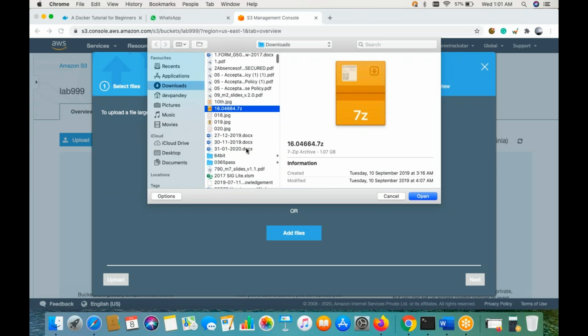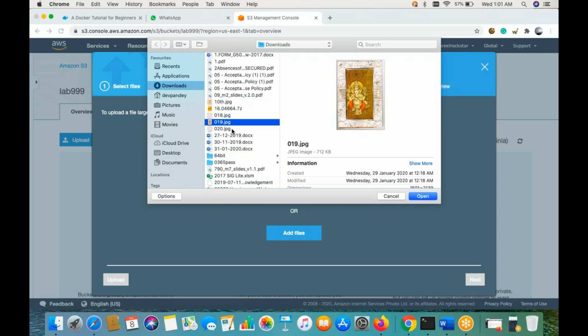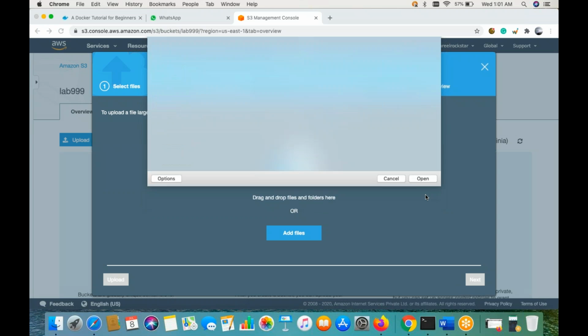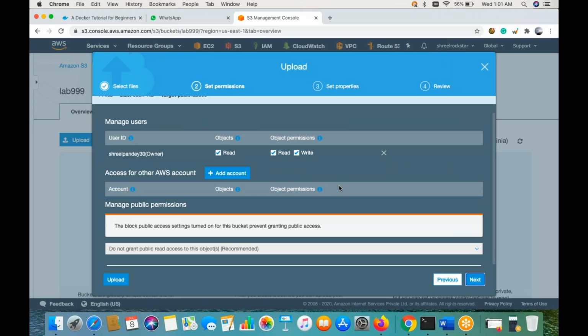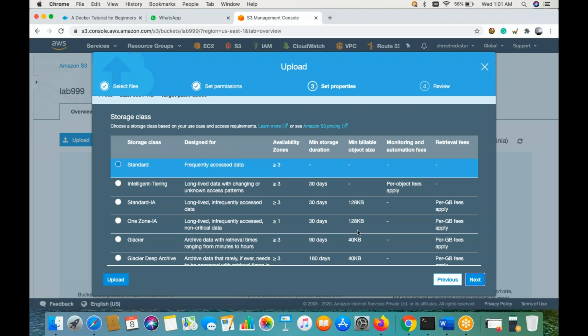Anything I can upload. Yeah, let's do this. And next, right now it will show you the block public access setting, which turns on the bucket setting to prevent granting public access. You can manage the settings according to that when you are looking at permissions, right?